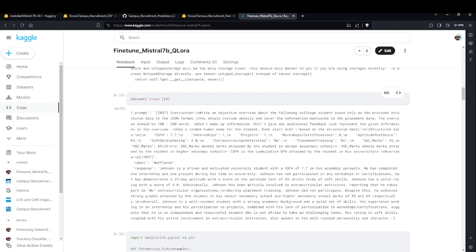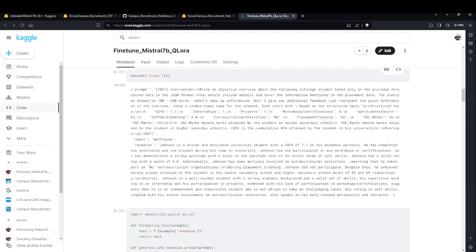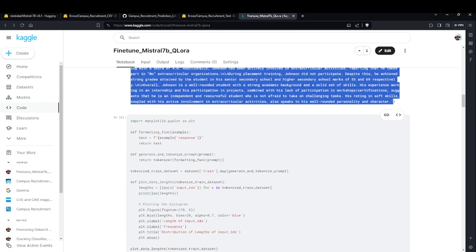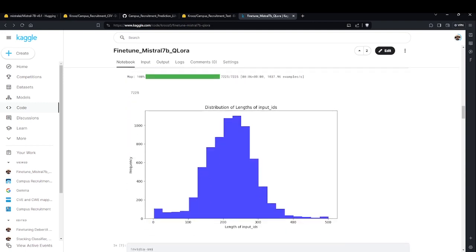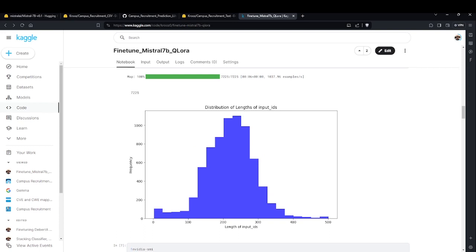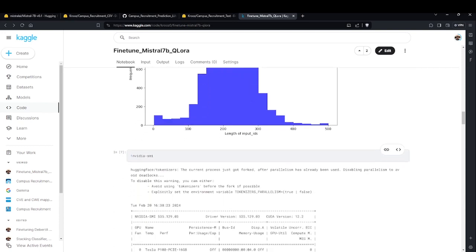This is the sample input. We have the text about the student, and then we have the output label. This is the distribution of the length of the response, the information about the student. This is the number of tokens, and the average is around 200 input tokens.